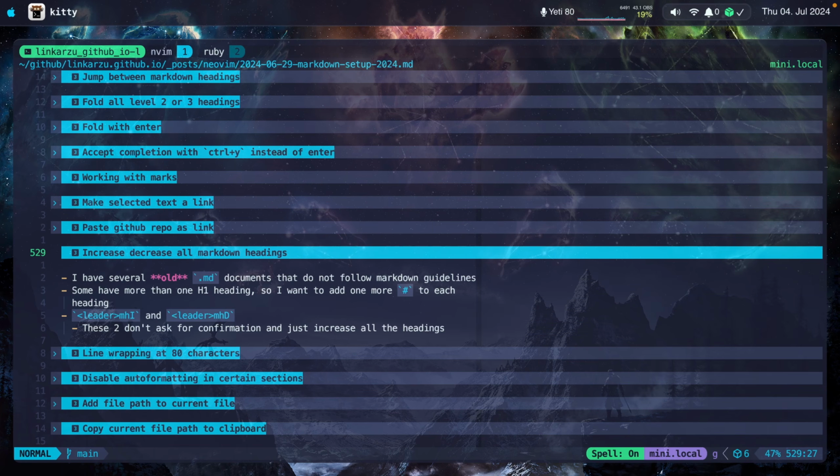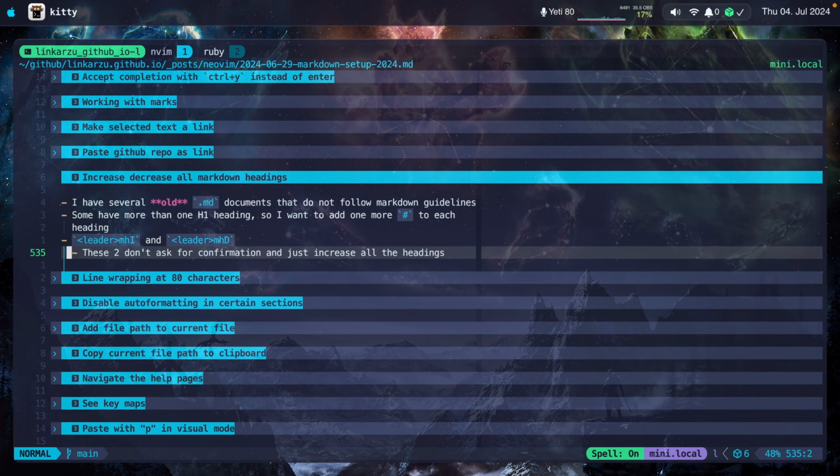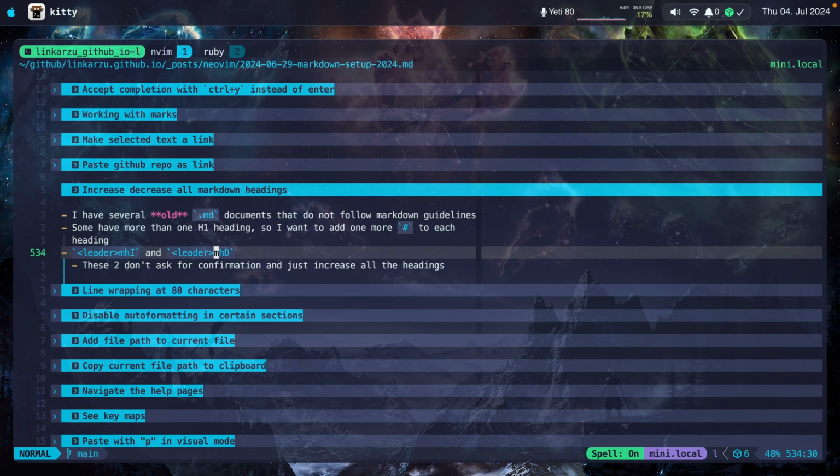In case you want to increase or decrease all the markdown headings in a file. Why did I create this? Because I have really old markdown documents that did not follow markdown guidelines. They had several H1 headings, so I wanted to increase all the headings to fix them. So I configured two keymaps, letter M H I and letter M H D.